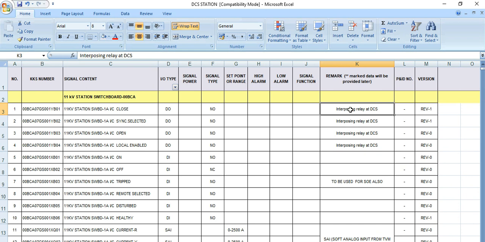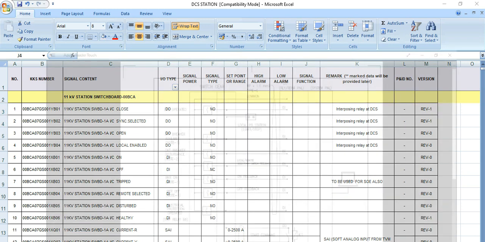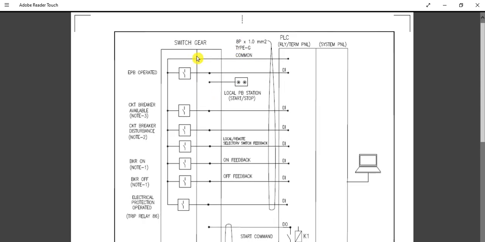This interposing relay can be located at a remote station, that means at DCS or PLC, that means the control building or operating station, or it can be located in the switchgear compartment as well. There are two provisions. So I will show you how it looks. If you see, this is the interfacing diagram. Here, this is the switchgear panel on the left hand side, and on the right hand side this is PLC or DCS or the remote operating station, whatever you may call it. So this is the signal exchange between this switchgear and this remote control station.